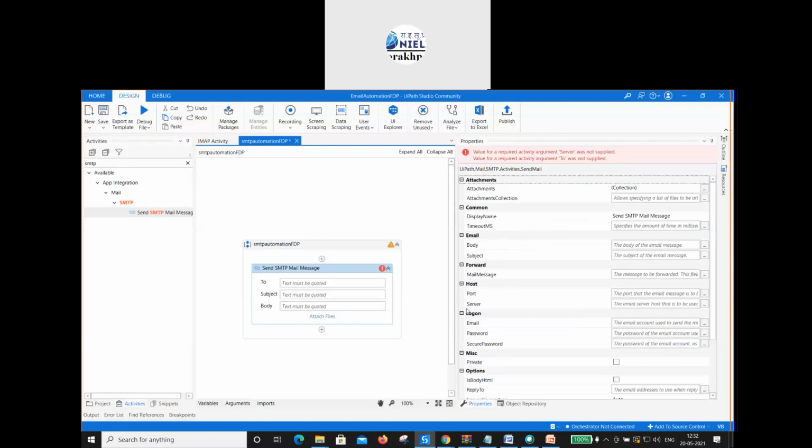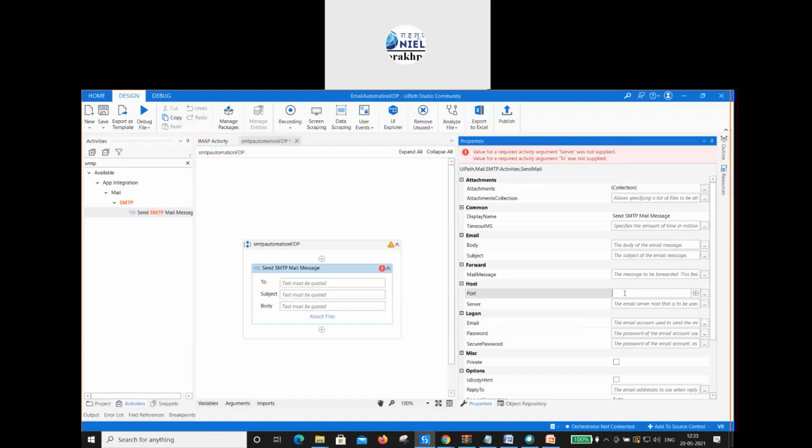Now again, what is the host? What is the port of that host? What is the server? So for the IMAP activity, we use port 993. For using the SMTP service of your Gmail account, the port defined for SMTP is 587.